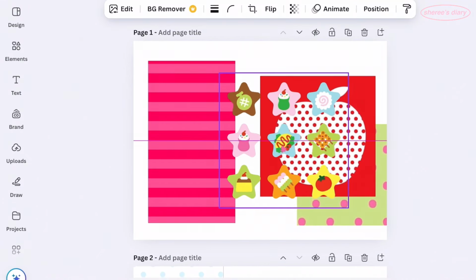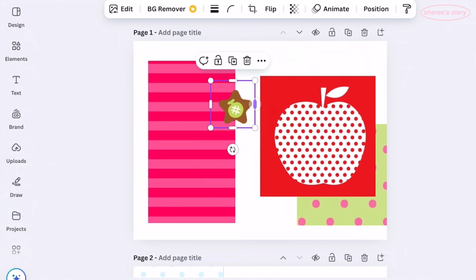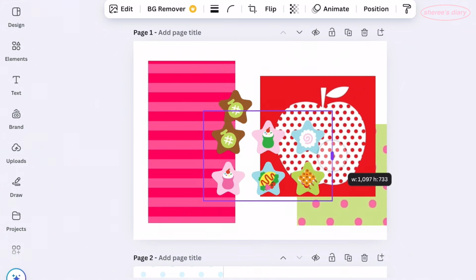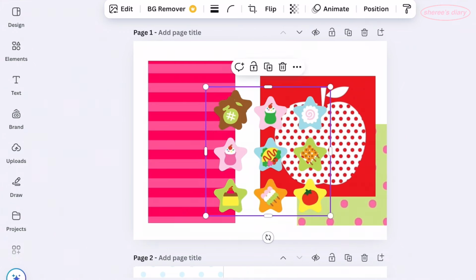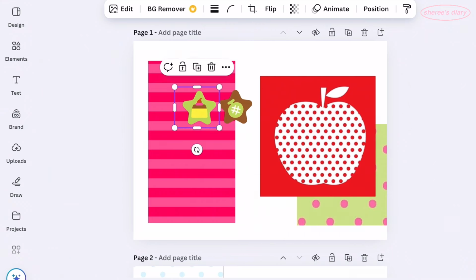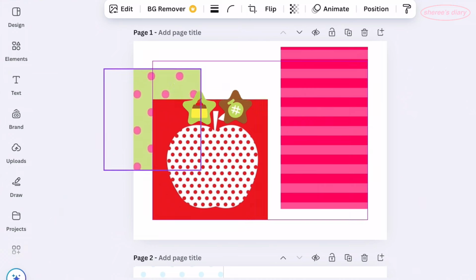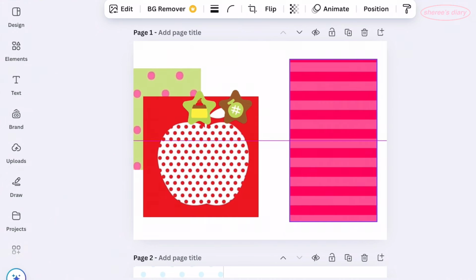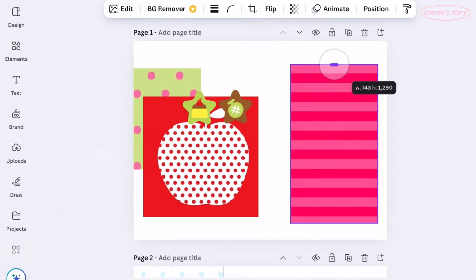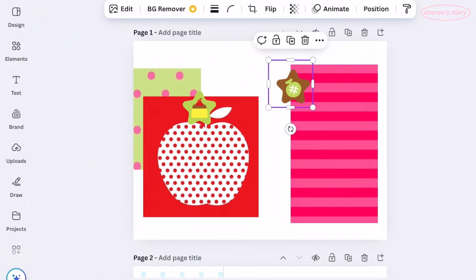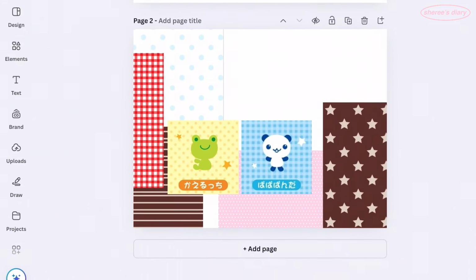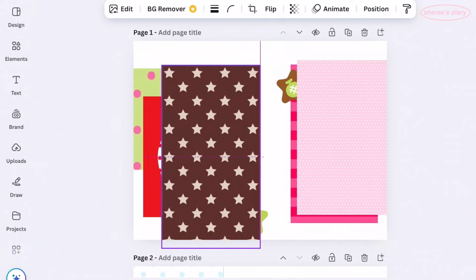I start with the biggest or most important items first because those are kind of like the anchors for the spread. Any pictures or art or memo notes, whatever is the highlight of the spread, that's what I start with first because everything else will be built around them. For me today, I loved that polka dot apple and also the hot pink striped wallpaper. And I also know I want to use the star stickers I removed the background from.